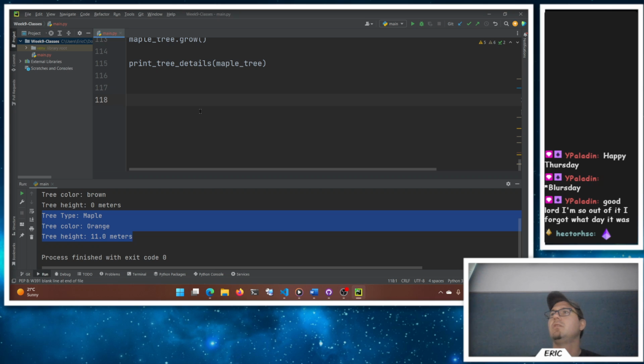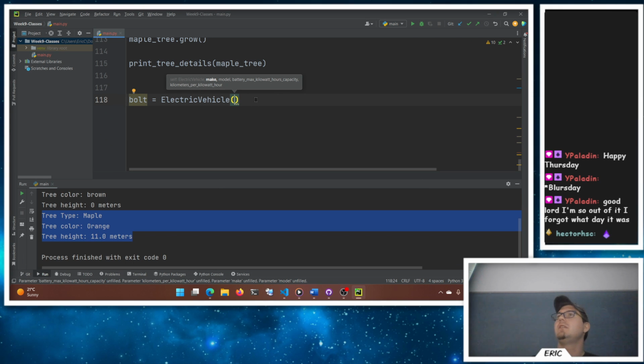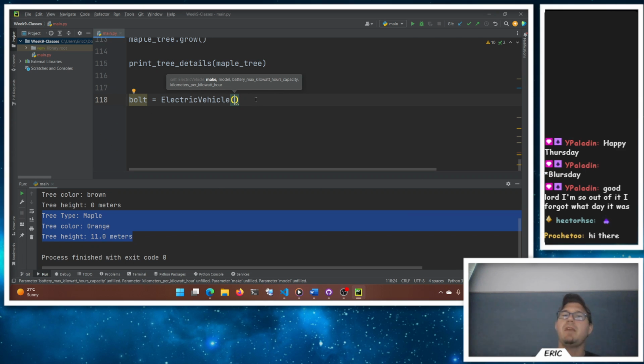So why don't we just make a vehicle? Should we make a Bolt? Then it is an electric vehicle. Now, I don't just give it the parentheses here because this init method needs arguments. It needs a make, it needs a model, it needs a battery max capacity in kilowatt hours, it needs the kilometers per kilowatt hour. It needs all these values here. So sure, that's fine. It's a Chevy, it's a Bolt.